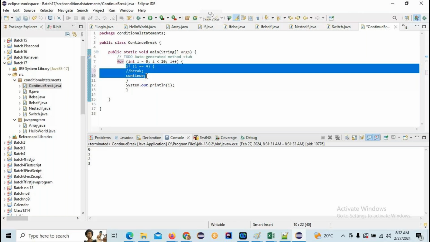0 to 9 printed, but the 4 is not printed because the particular iteration which triggers the continue is going to be skipped and remaining iterations are going to be continued. 0 is printed, 1 is printed, 2 is printed, 3 is printed. Coming to the 4, it won't print it. That iteration is going to be skipped, and later it continues 5, 6, 7, 8, 9 up to 9.